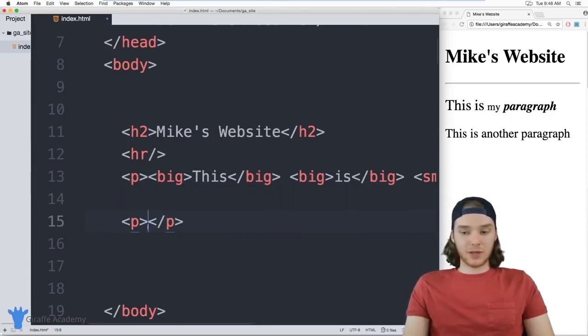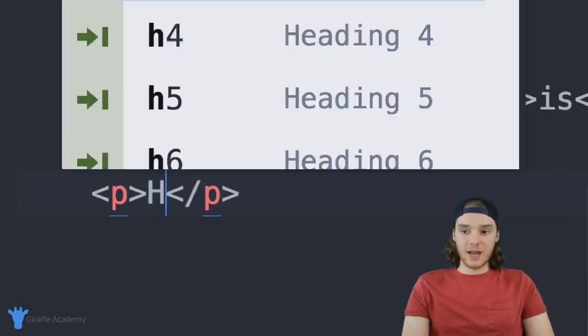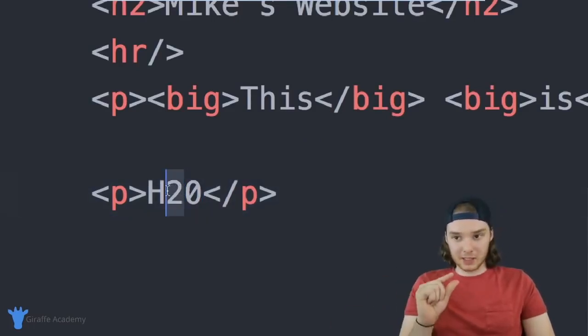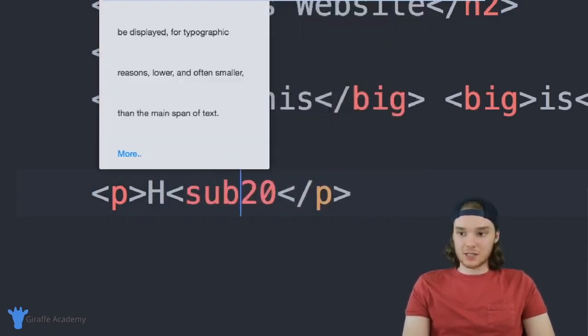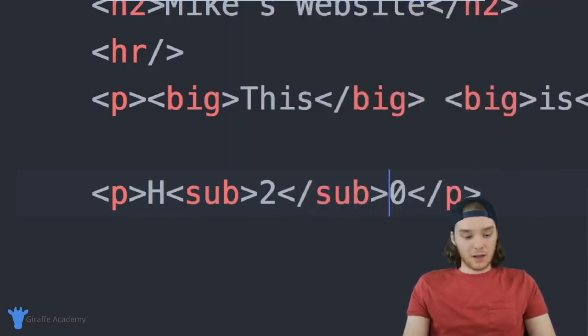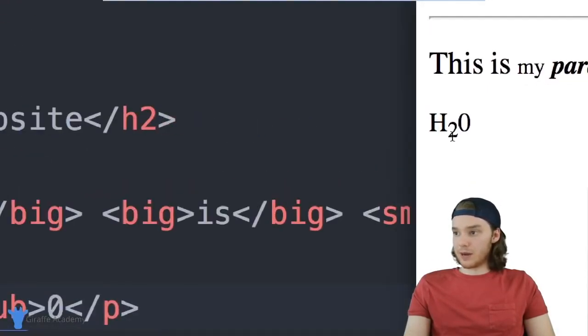Imagine that I wanted to type out the chemical formula for water, right? We could say H2O. But this 2 should actually be a subscript, right? It should be like a small little 2 right down below the H. So I can use this sub tag and surround this 2 with the sub tag. And now this is going to be a little bit smaller. So you'll see here we have H2O, formatted correctly.